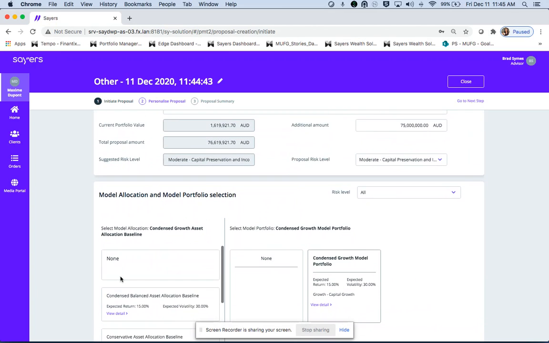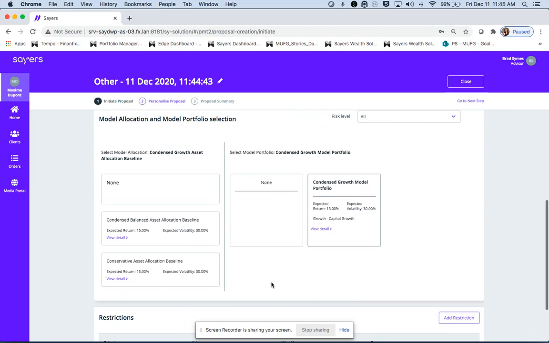Now, user has an option of none also. So for a particular scenario, selecting a model allocation and model portfolio is not mandatory. So I can click on none option here and proceed to create a portfolio.